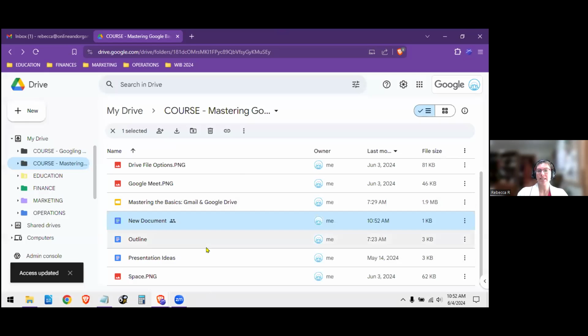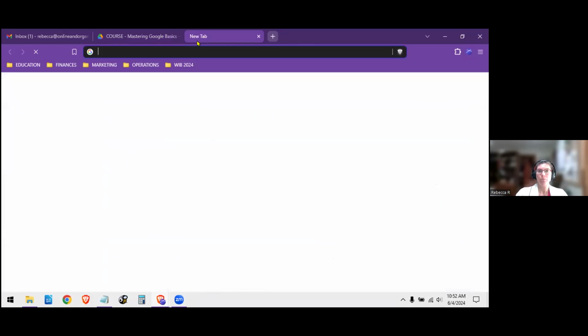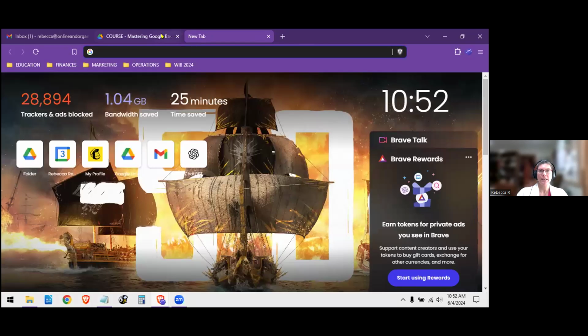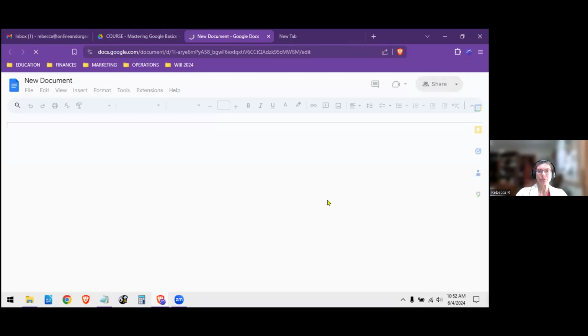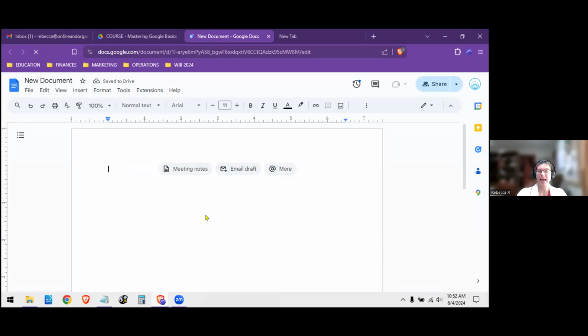So now you'll see, again, Google is very big also on visual indicators. You'll see two people kind of grouped next to that new document. That's a really quick way for you to see that this is a document that's shared with someone. So basically, if I open that new document, I can go ahead and make my edits. When I log into my personal account, I will see the exact same copy of this document with these edits made.